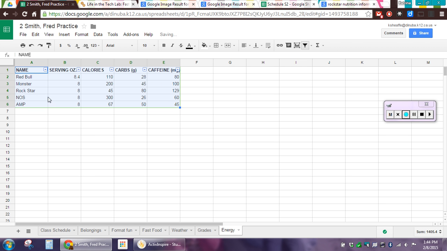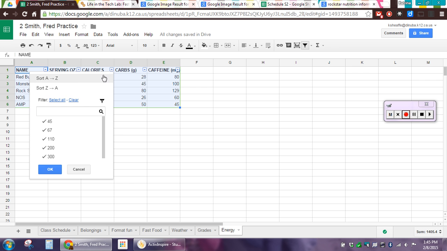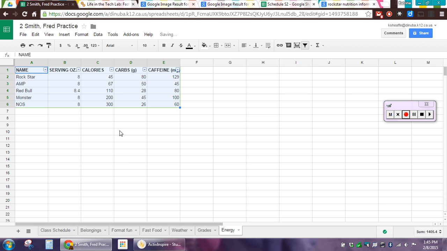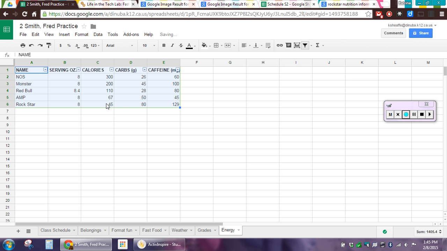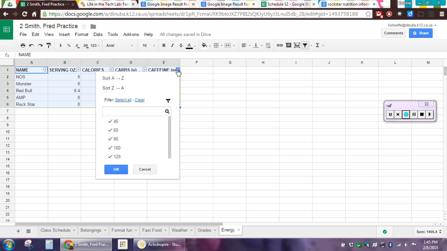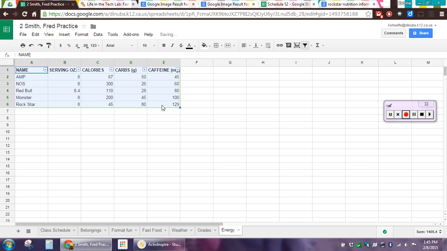Okay, so you see these little down arrows that pop up, this allows you to sort by the heading title. So say I want to know who has the highest calories. I sort from A to Z, lowest to highest, or I can sort Z to A, highest to lowest. Pretty slick. Likewise, I can go to caffeine. I could sort A to Z, would be lowest to highest level of caffeine, or I can reverse that and sort Z to A.